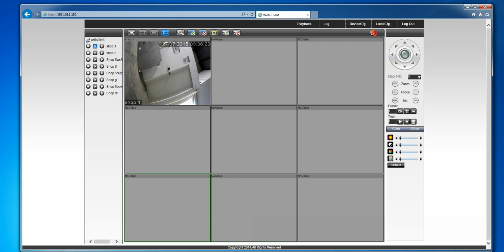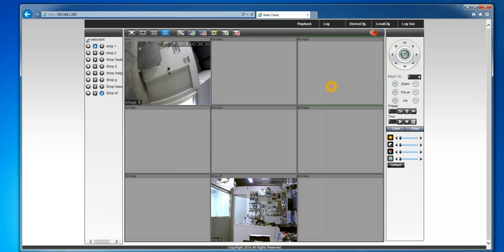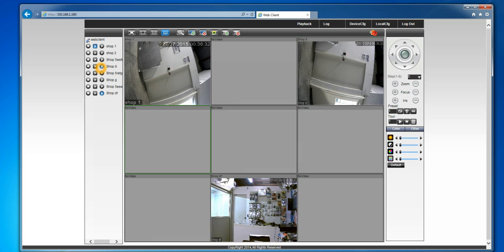I can place the cameras in any position that I so choose. Might just go this one there, might go this one there, for instance. There's a few more cameras on this thing here. I can connect all of them and just drag them across if I wish.